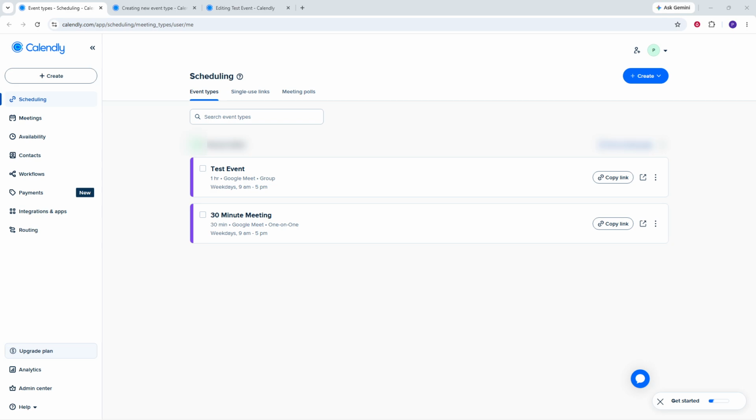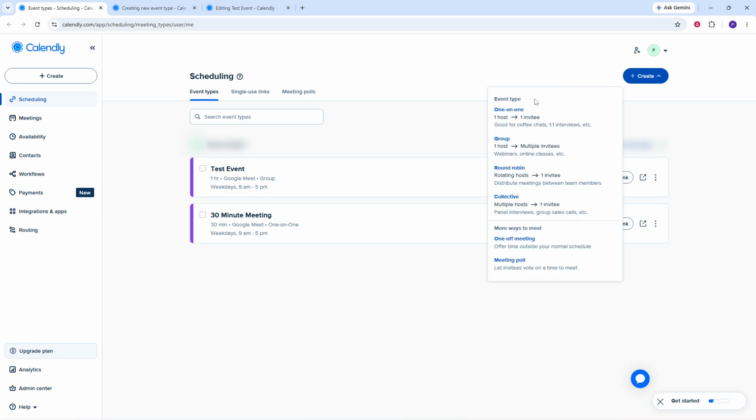To get started, log into your Calendly account so you can access your dashboard and create a new event. Once you're signed in, look to the top right corner of the screen and click the plus create button. This is where you'll begin setting up a new scheduling option. From the available event type choices, select group.